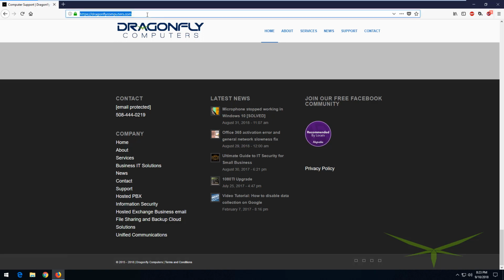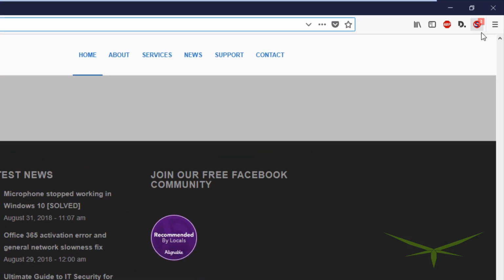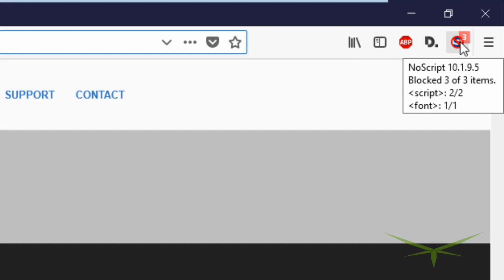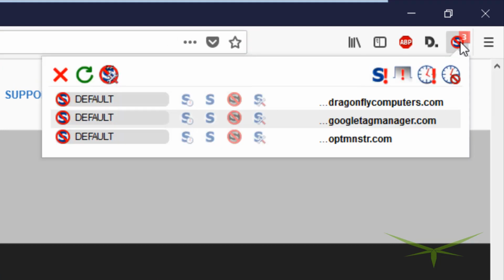But I'm telling you, you can pick any website. So let me show you how to fix it. You can see that we've blocked these 3 elements up here, and when I click on it, these are the 3 elements. So there's Google Tag Manager, which almost every website runs.